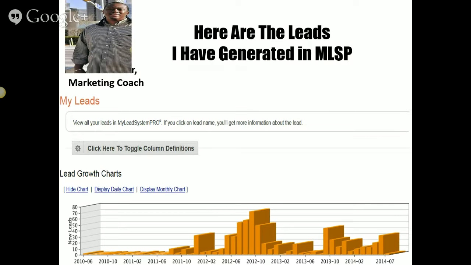Here are the leads that I generated in My Lead System Pro. In the beginning, most of my leads came through SEO, and then, like so many other people, I got Google slapped. Panda, Cheetah, and Gorilla, they all came through, and so I stopped ranking here.